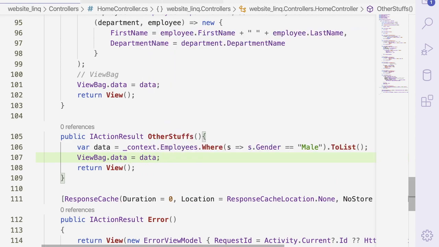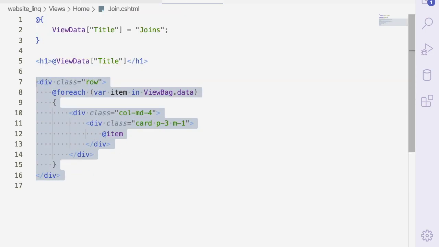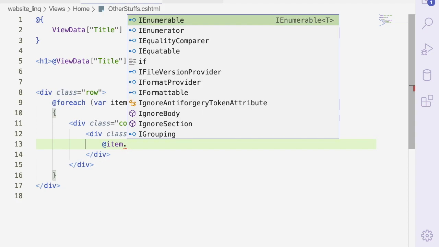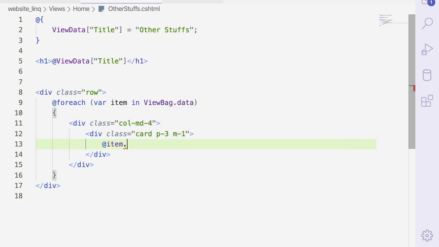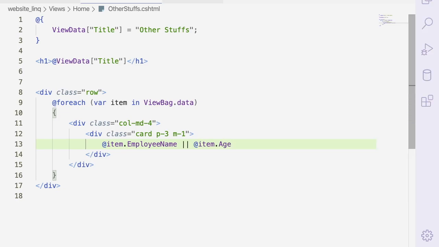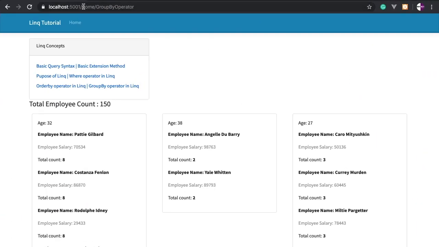So if you go over here, you can also create the same kind of thing just like we do in join. So copy that code, and instead, yeah, everything's okay. But now here we can create employee name, whatever fields that we can retrieve. We can get almost every field, like item dot age, something like that, right? So we can get all the fields over here. So let's go and check it out here and restart.